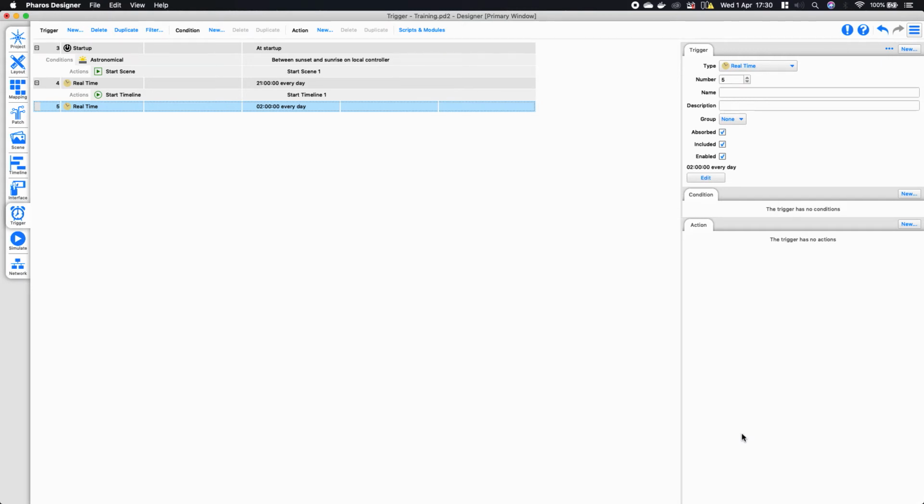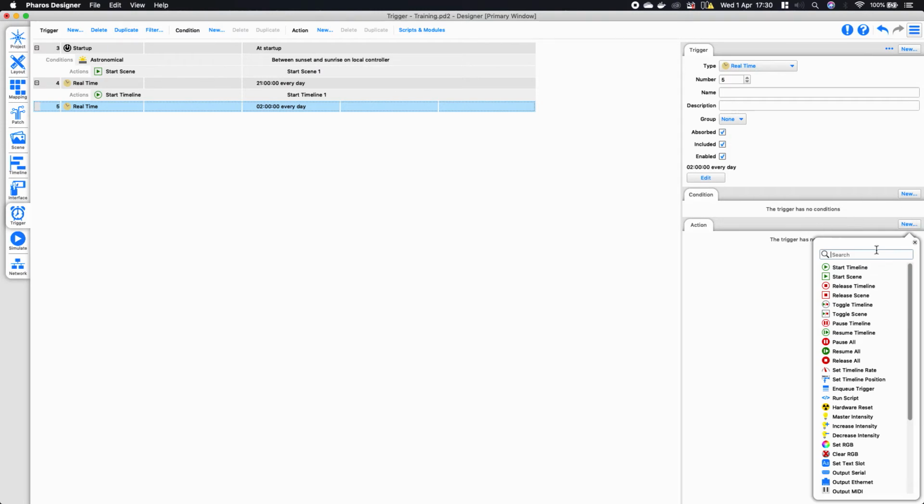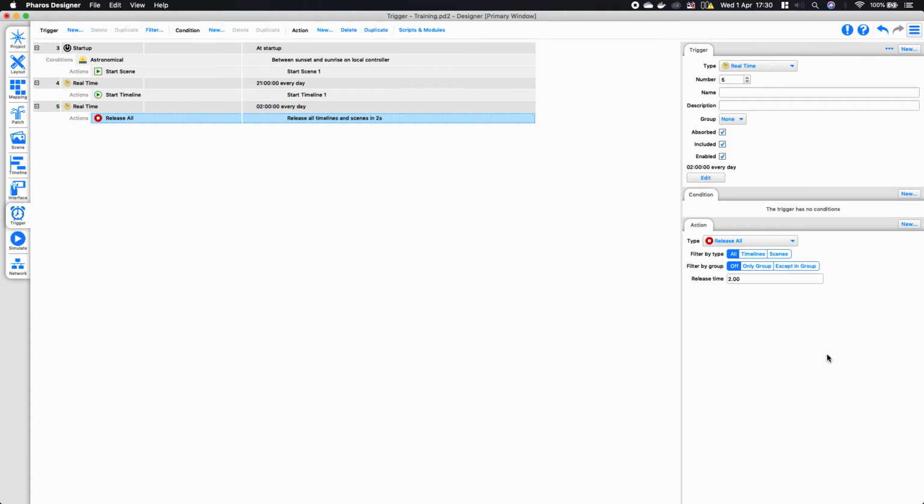But the type of action that we'd want to use here is something called release all. So again, just like before, you can select your action from here, but alternatively, if you wanted to, you can do it from the bottom right-hand corner as well. And I'm going to go ahead and pick the release all button. And that's going to kill all scenes and all timelines off within our programming.